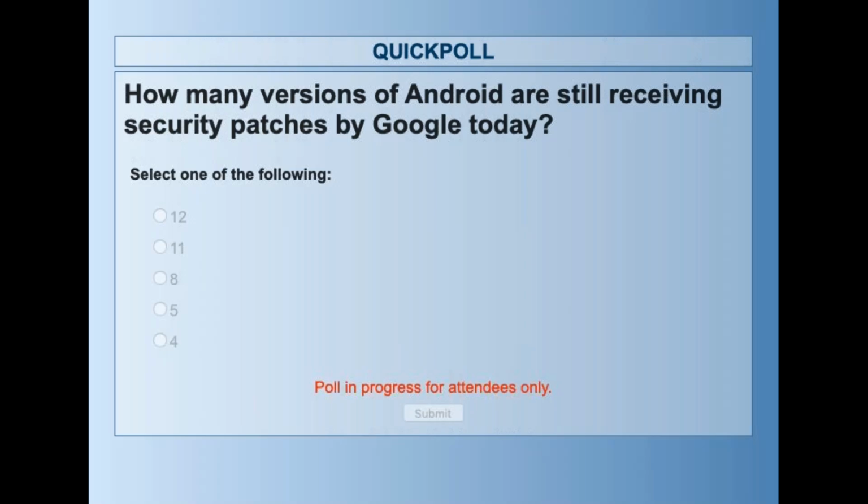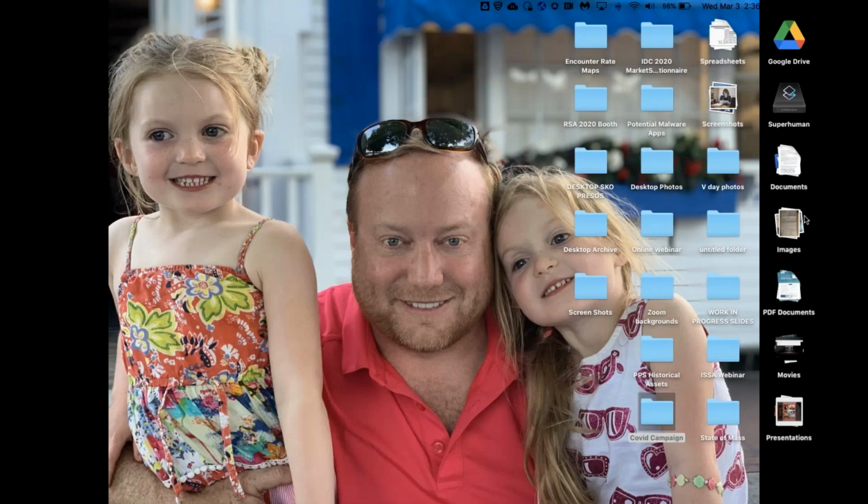How many versions of Android are still receiving security patches by Google today? So essentially, how many versions of Android should you have actively used in your organization today? Is it 12, 11, 8, 5, or 4? We'll give it about 10 more seconds here. Appreciate the participation. We'll close it out in 5, 3, 2, 1.